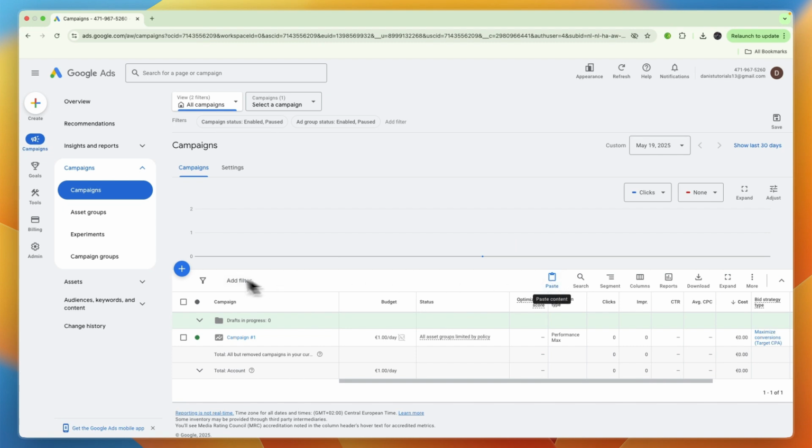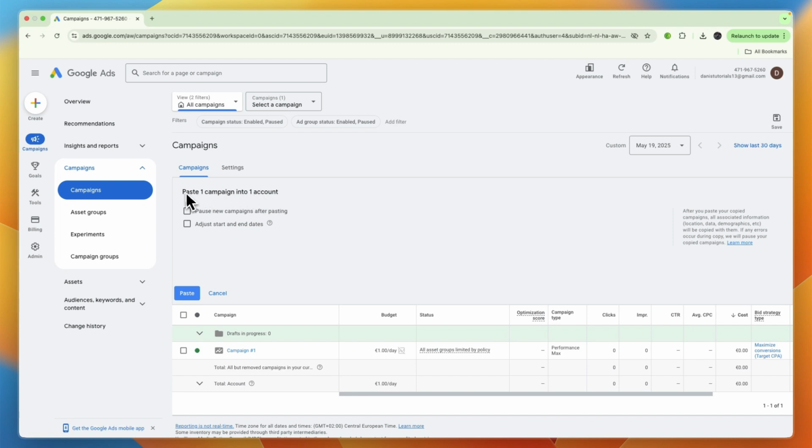So it says paste content. Or what you can also do is just paste it how you would usually paste text. So Command V on Apple. I'm not sure if it's different on Windows, but you can see then it will show paste one campaign into one account. And then you can pause new campaigns after pasting, adjust start and end dates if you want.